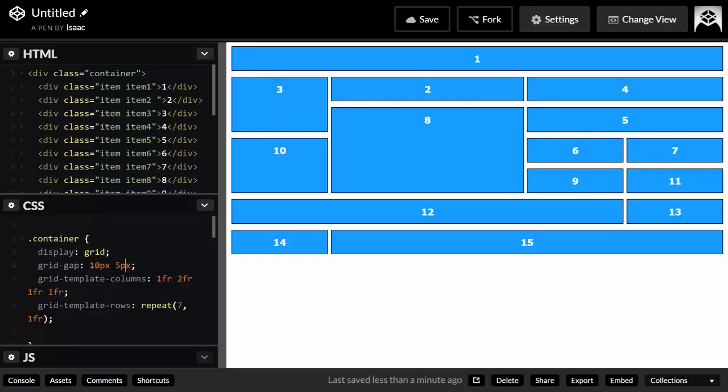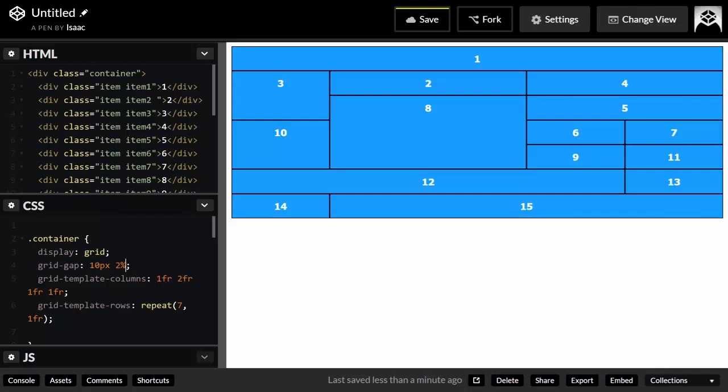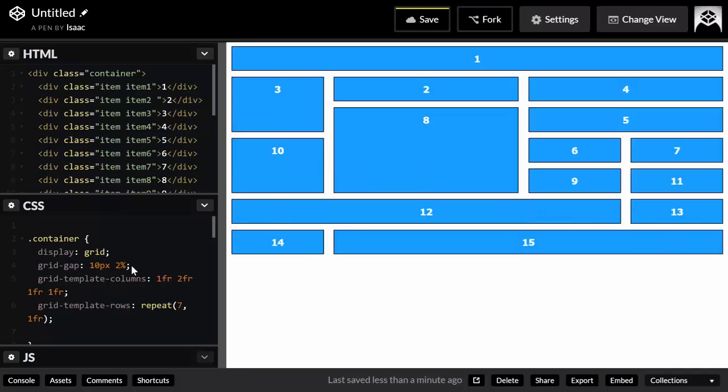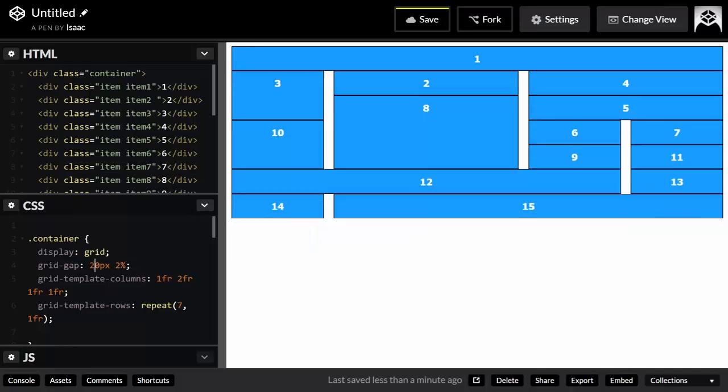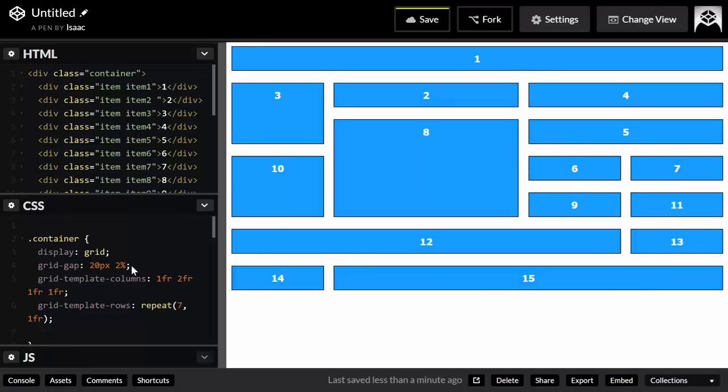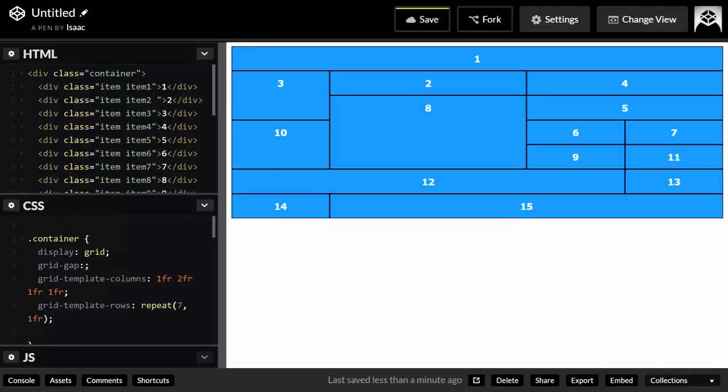Now, what is really interesting is that you can also merge or mix pixels and percentages. So I can say I want 10 pixels in between my rows, and I want 2%, sorry, for my columns. So let's make it even clearer. I can say 20 pixels for the rows and 2%, or even 1% for my columns. And finally, you can also use a single value. If you use a single value, it's going to be for both the rows and the columns.